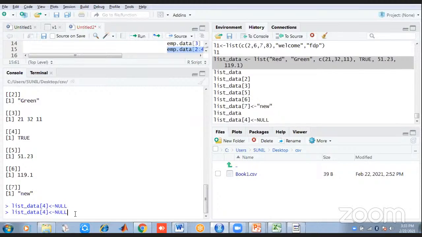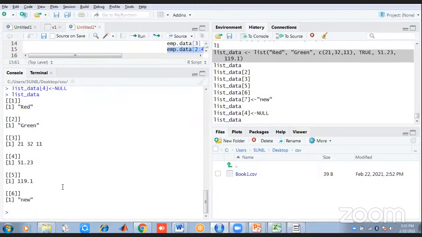Okay, so now I will list it out. See, it has been removed. Right now we have only 6 elements. So far we have 7 elements. Right now we have 6. The true is removed. Red, green, like that.